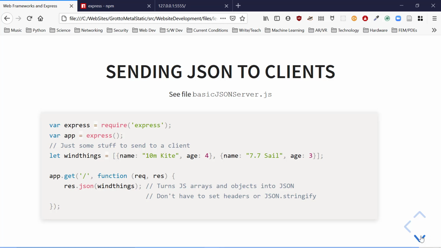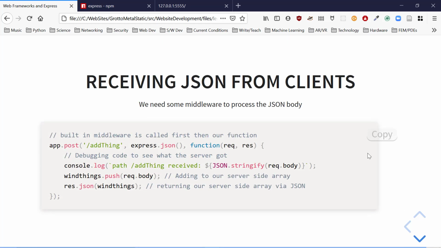Okay, what about receiving JSON? Well, if we're going to receive JSON, we've got to set up the process a little bit. So here, we're going to use a post. That means whoever's sending to us, making the request, has to use the post method. So I'm going to receive a post method at the path add thing.